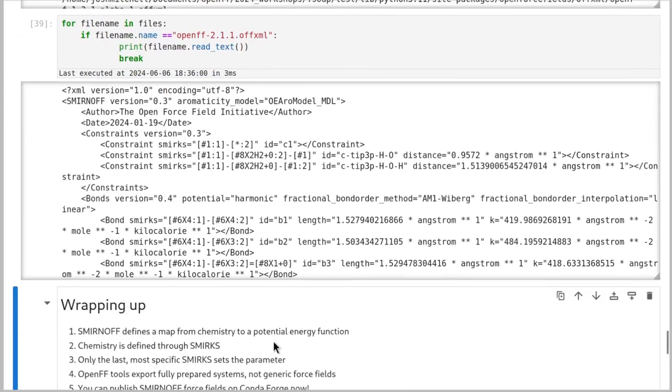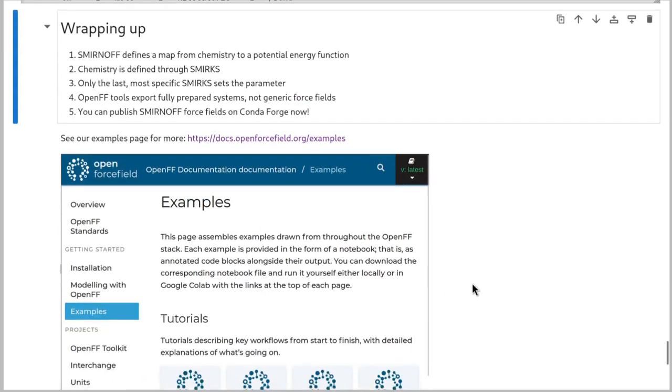Thanks for making it this far. Let's wrap up what we've done today. I've described the SMIRNOFF force field format, which defines a map from arbitrary chemistry to a fully specified potential energy function. It defines chemistry through SMIRKS patterns and always uses the last, most specific parameter so that a hierarchy of specificity can be expressed. OpenFF Interchange can take chemical topologies, apply a SMIRNOFF force field, and then export the simulation-ready system to a growing number of MD engines. And you can publish SMIRNOFF force fields on conda-forge right now.